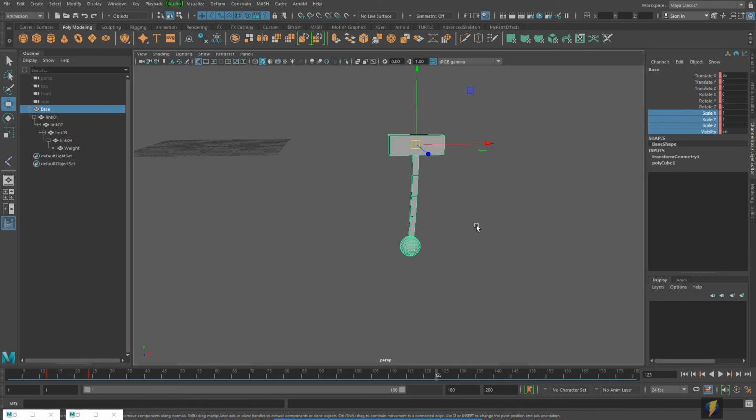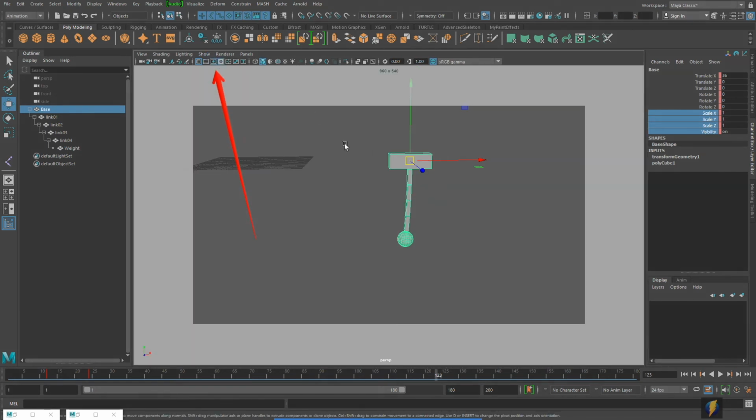So to create my playblast, this will be a little bit of review from a previous video. I like to take a look at the actual borders of my work.